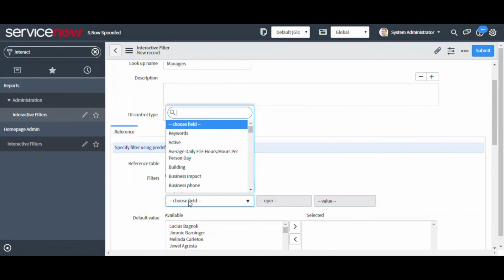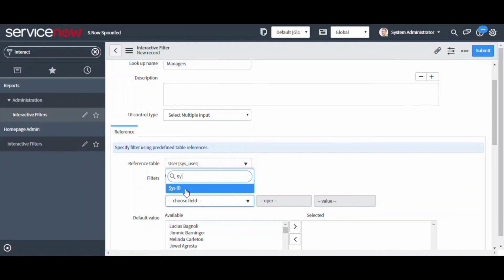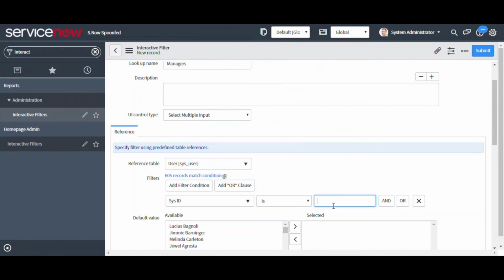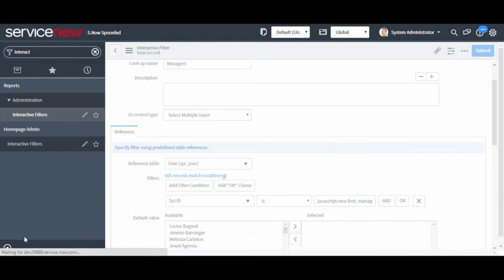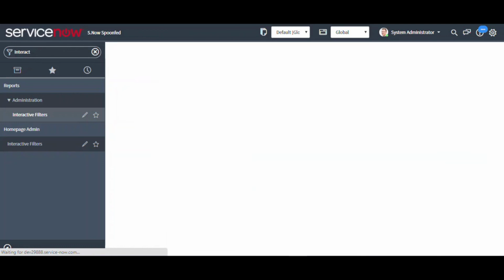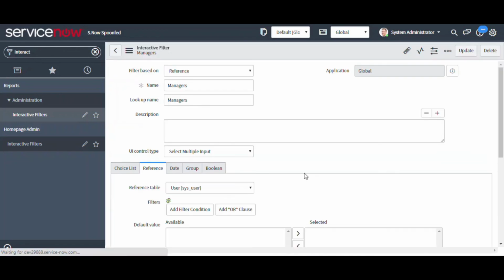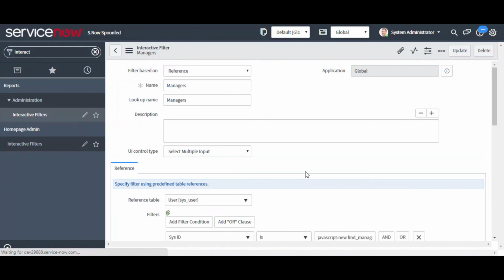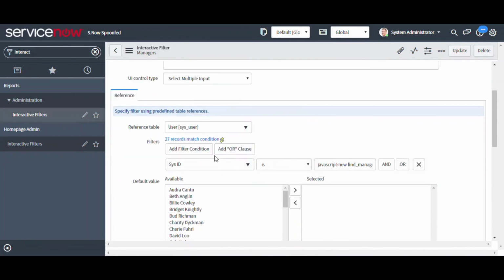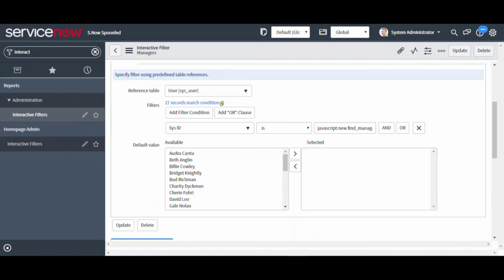sys_id is javascript:new find_managers().now(). As you can see, it shows that the filter is matching on 27 records, which are results being returned by the script include that we created earlier.